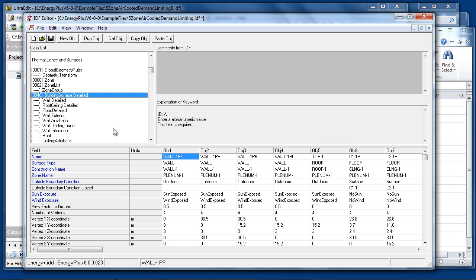IDF Editor is a specialized editor for EnergyPlus input files. The main areas of the interface are the class list, which shows all of the available EnergyPlus object class types, the information area, and then the object grid, where individual objects within a class are edited.